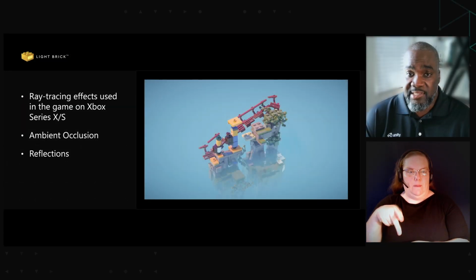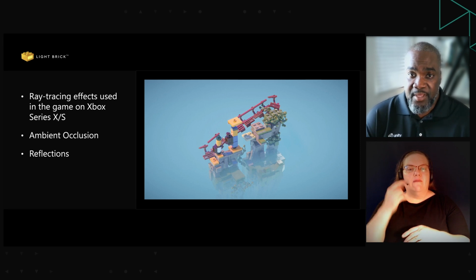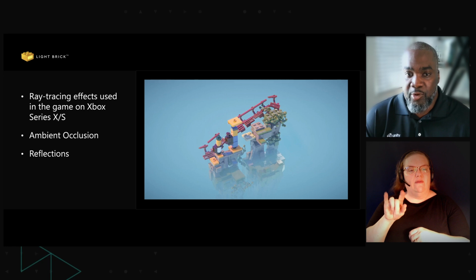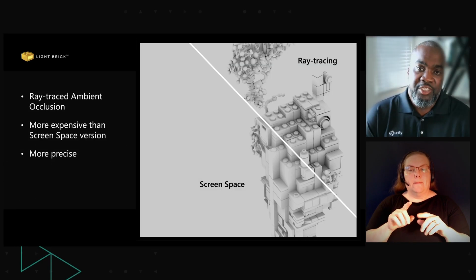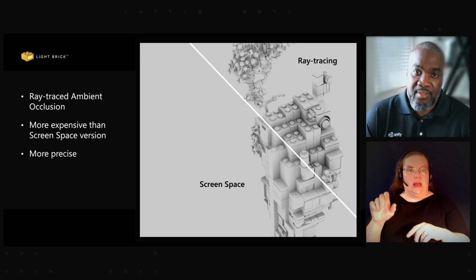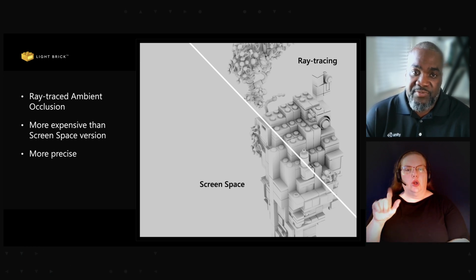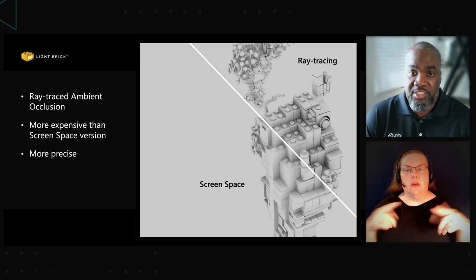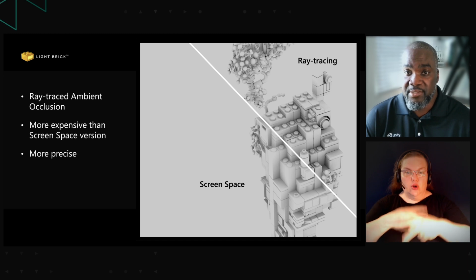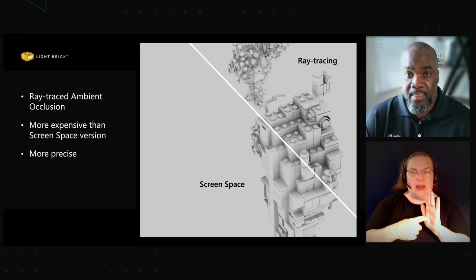On Xbox Series X and S, the team uses ray tracing for ambient occlusion and reflections. Let's take a look at the settings and the performance of those two effects in a little more detail. For ray trace ambient occlusion, the team only uses a single sample per pixel, and then uses the built-in denoising feature to eliminate most noise. The quality is much higher than the screen space version, and the results are more precise even at one sample per pixel, as you can see from the image on the screen.